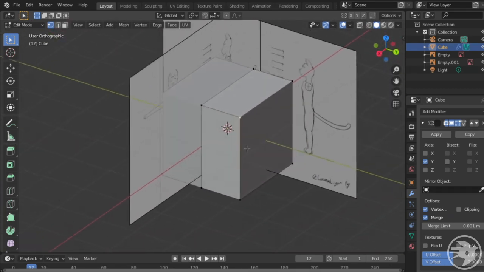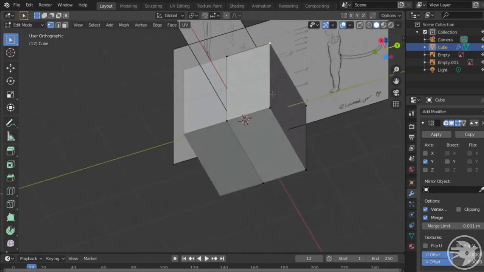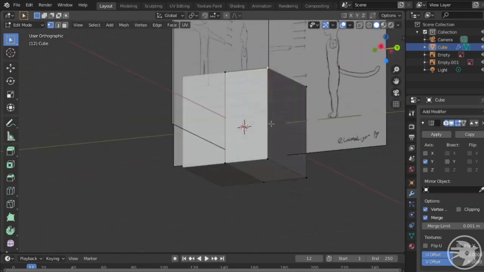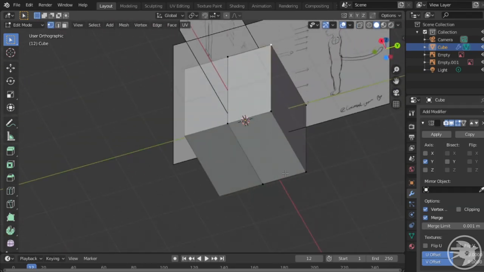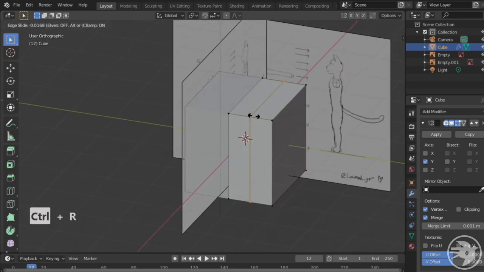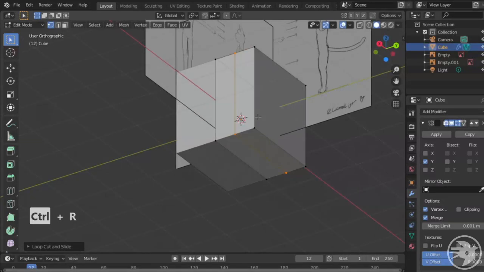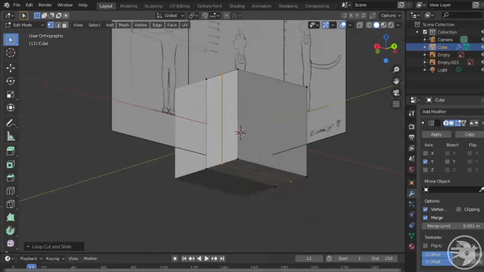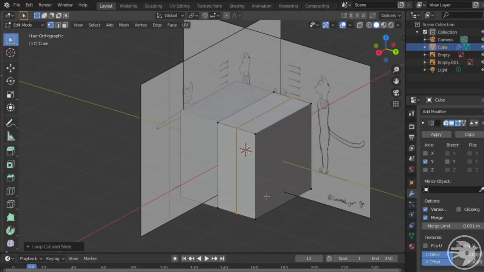And so I'm going to, just for the purposes of this model, I need to do another ring cut, because I need to pull the leg out from there. So I'm going to do Control R, ring cut, like that.